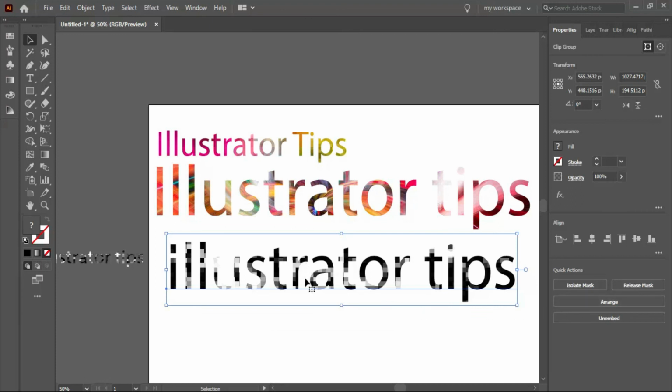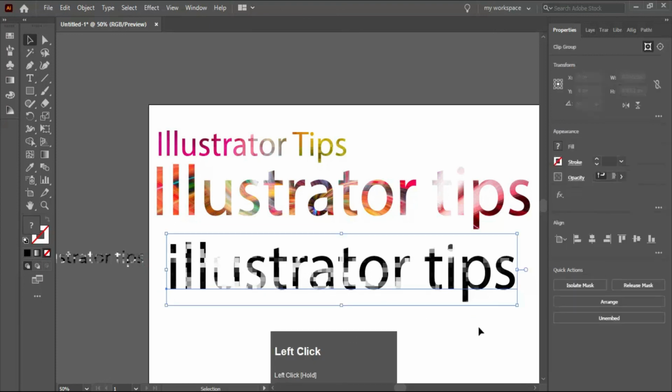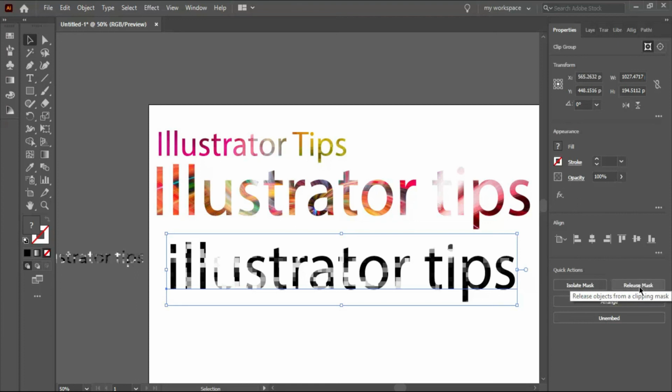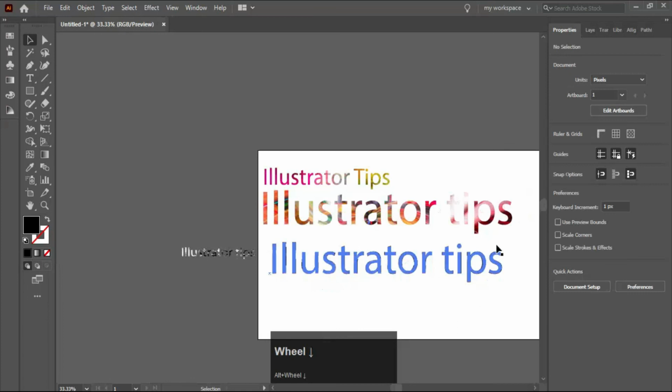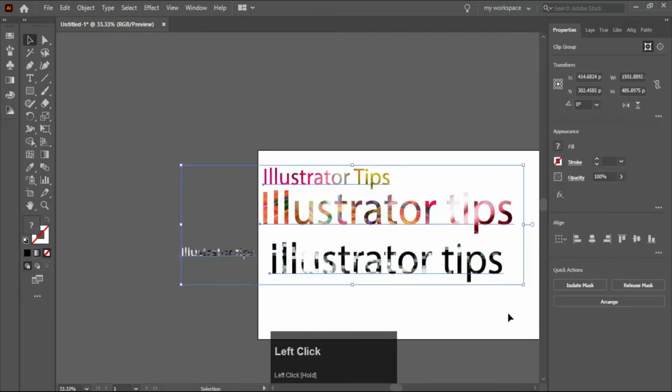If you want to release the mask, you will select the text, and from here you can release the mask. Okay, Control Z. So in this video, I just taught you how you can make a clipping mask with an image in a text.